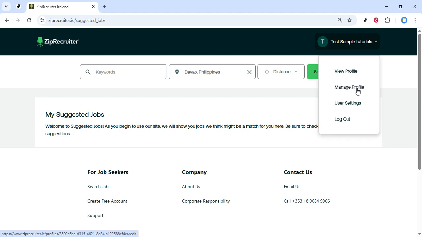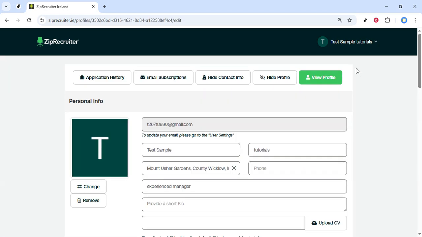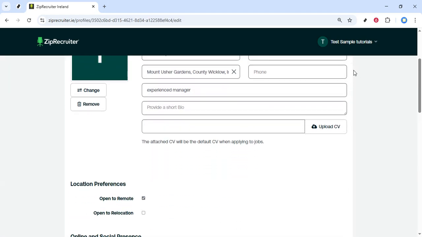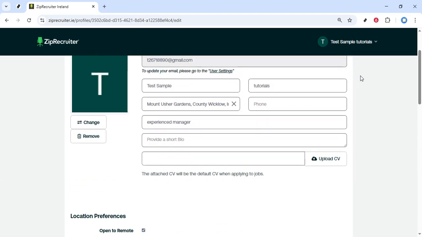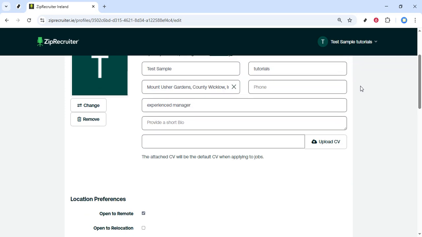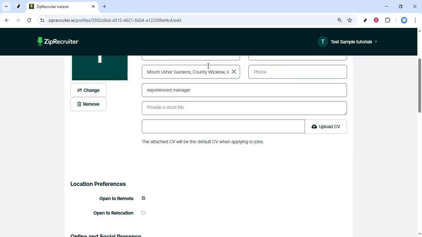From that profile drop-down, you'll see an option called Manage Profile. Go ahead and click Manage Profile. This will take you to the main profile settings page where you can edit your personal information, your resume details, and of course your location. It may take a moment to load, but once it does, you'll see different sections for your profile information.